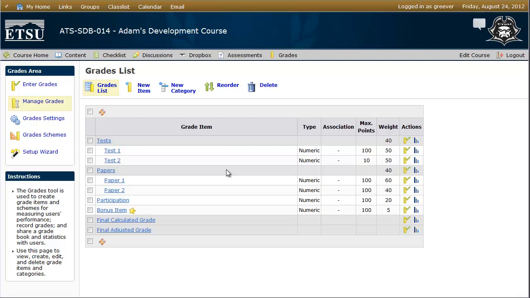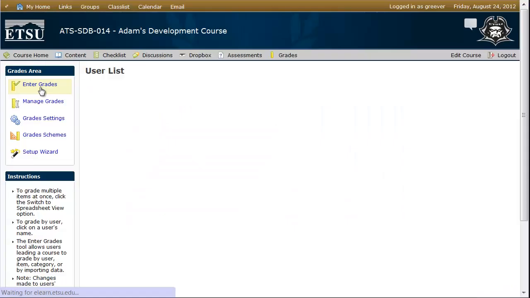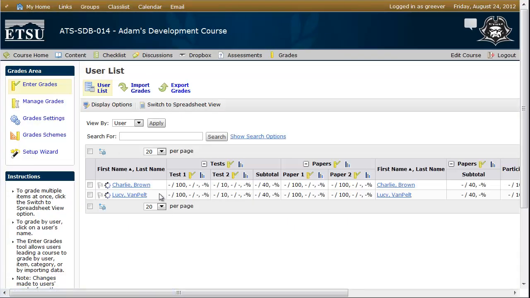Now the final section that we're going to talk about in the video is the Enter Grades area. On this screen, you're going to see a listing of your students' names. You can sort by first name or last name by clicking these icons here. As you scroll to the right, you'll see the grade categories and the grade items, and you also will see a subtotal for the category. So because my test category is worth 40%, I can see the subtotal of that category.